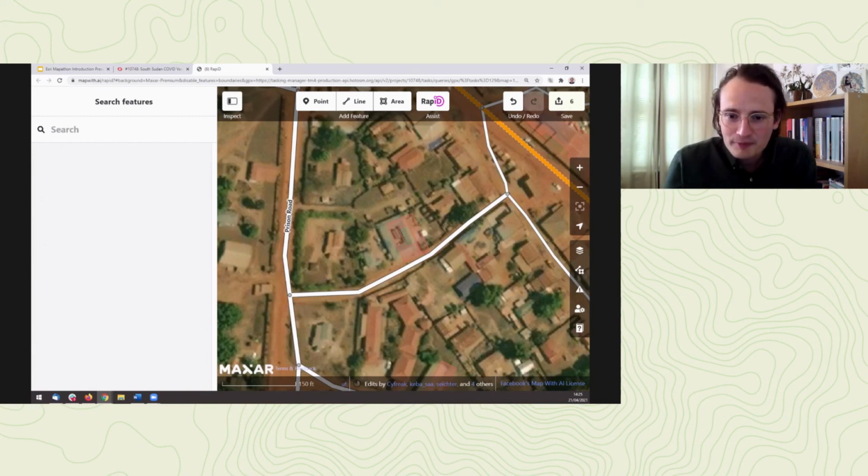Amazing. We have a GIS surveyor from South Sudan. So this is the gold standard. When we have people doing mapping in areas that they are very familiar with, you're going to be producing the highest quality data. That's fantastic.